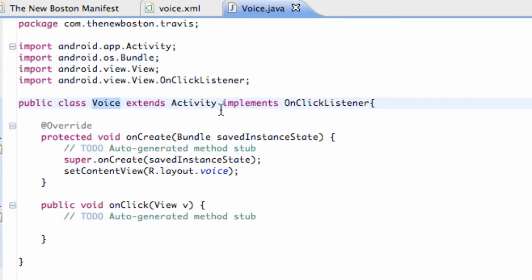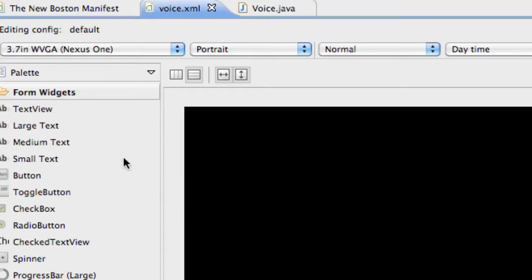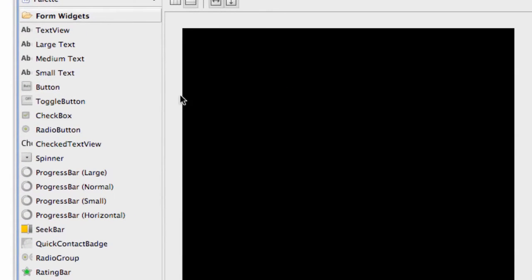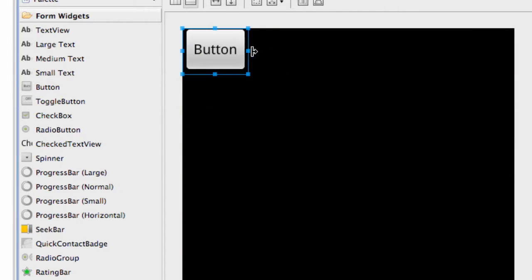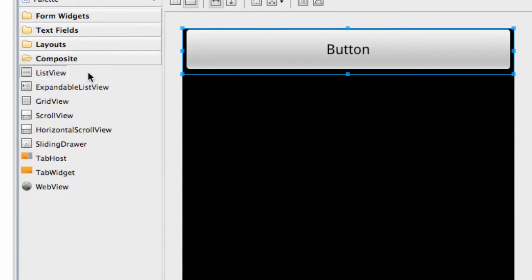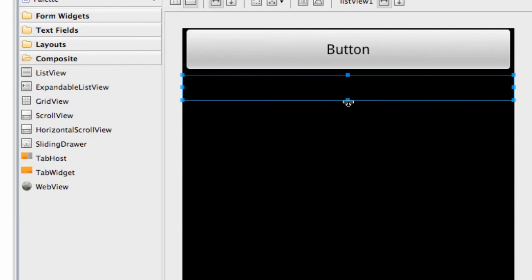I created a class called voice, which extends activity and implements onClickListener. Set up our onCreate method to set the content view to an XML file that we're going to create called voice. Let's set that voice XML file up real quickly. It's just going to be a button that they're going to press to speak, and we're also going to put a list view within there. So we're going to go to composite and then list view, throw that in there, make it fill.